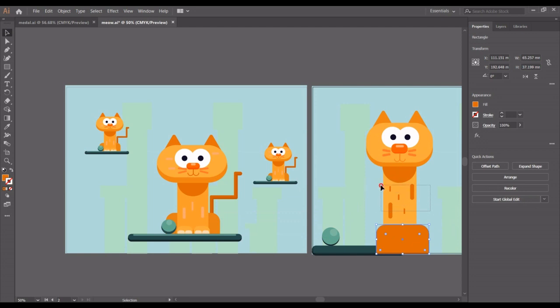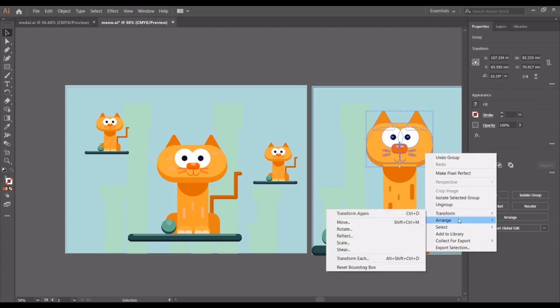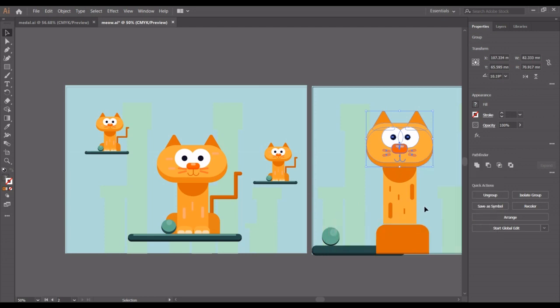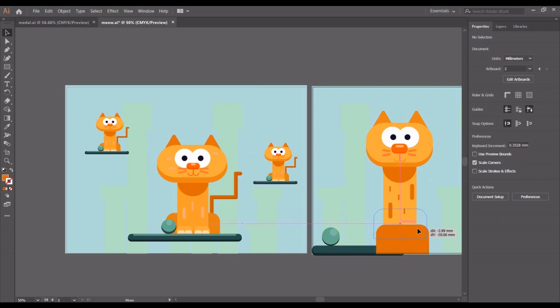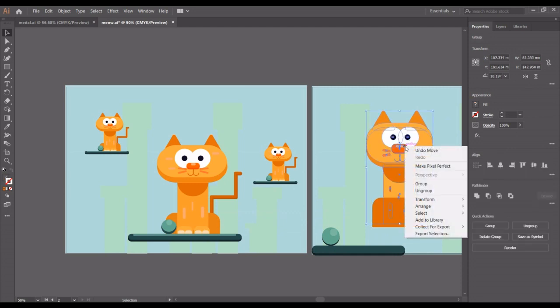So let me group this once. Oops, sorry, I'm going to Control Z to undo, and then just Shift and then hold this, click this, and then group. Control G to group. Okay. So now I can click here, arrange, and then bring to front. Okay. And then click here, and then let me take it up. Okay. Then I have to click on this body. So okay, this, and then arrange, then bring to front. Okay.